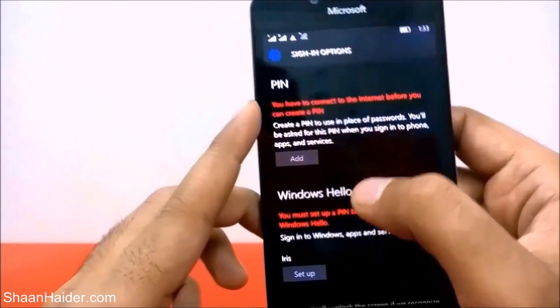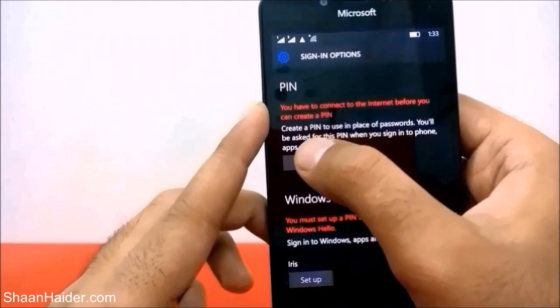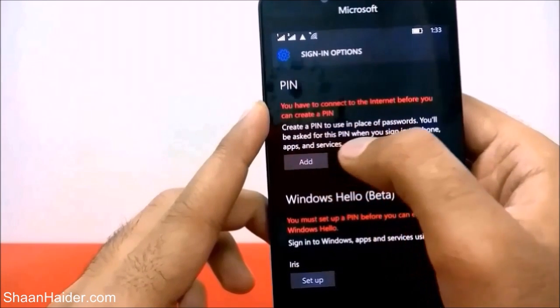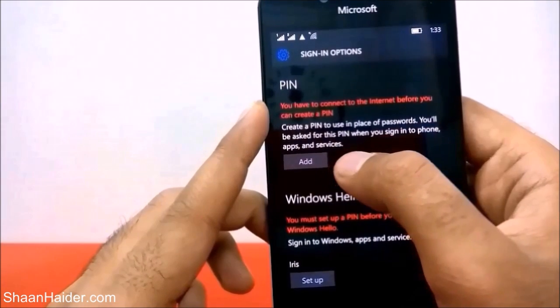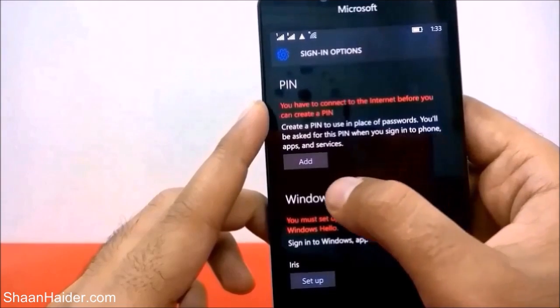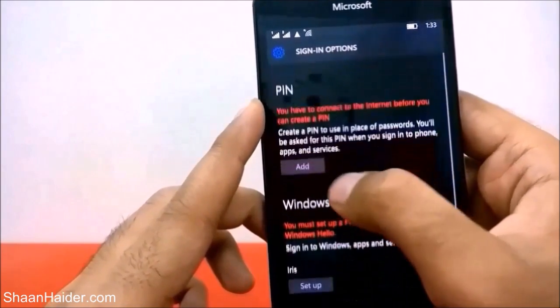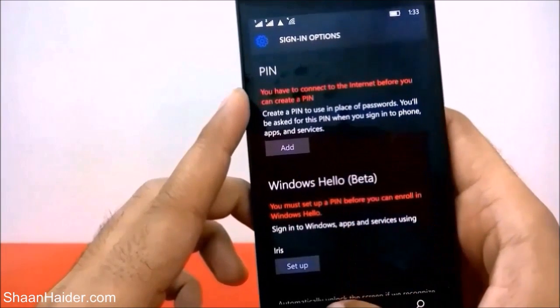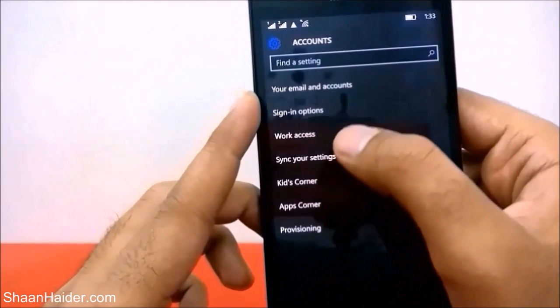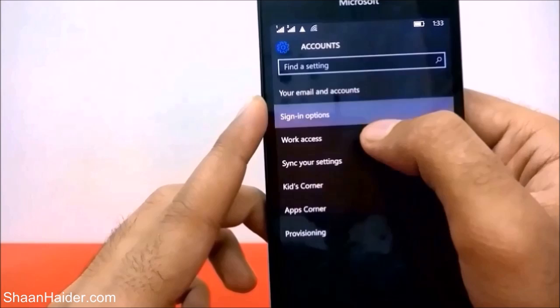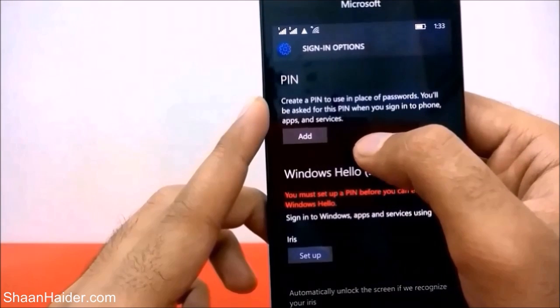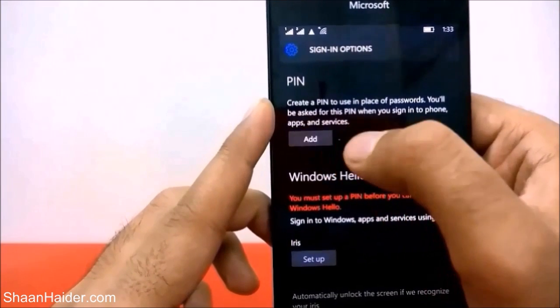Once it is connected, now it is showing create a pin to use in place of password. You will be asked for this pin when you sign into phone, apps and services. So just tap on it.